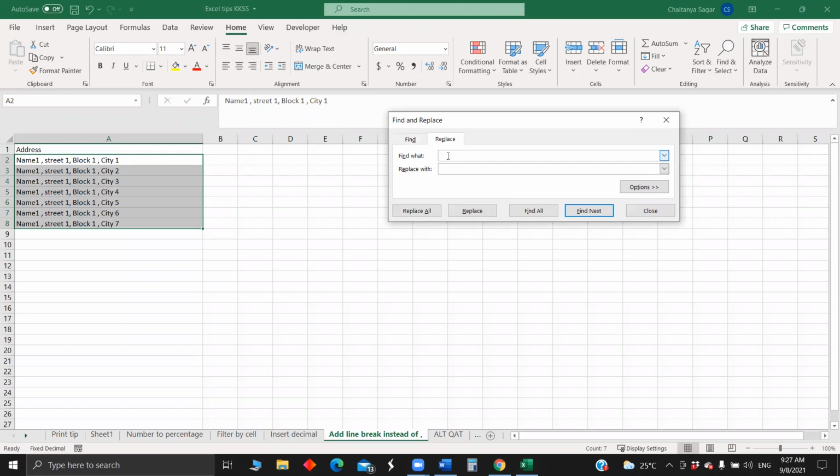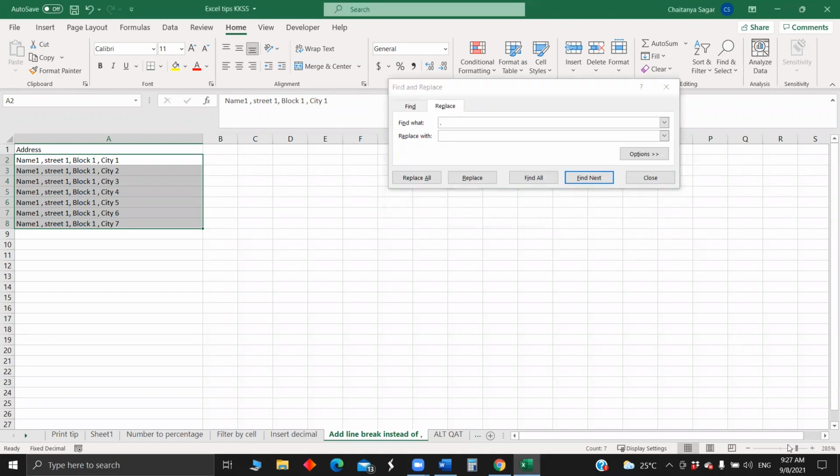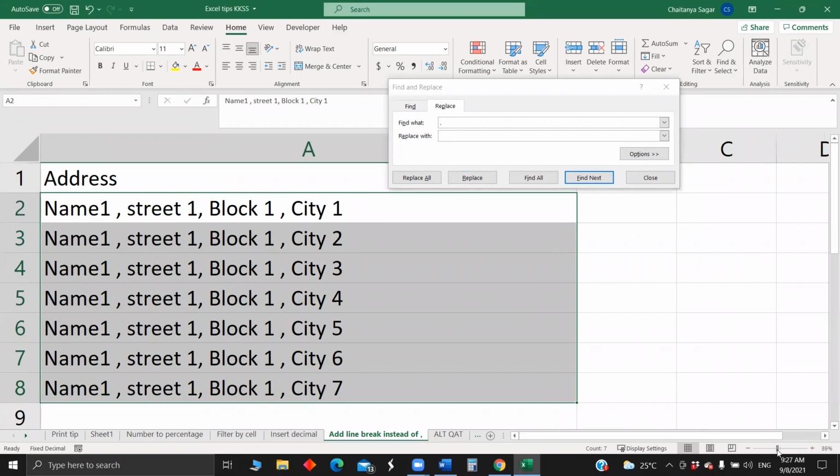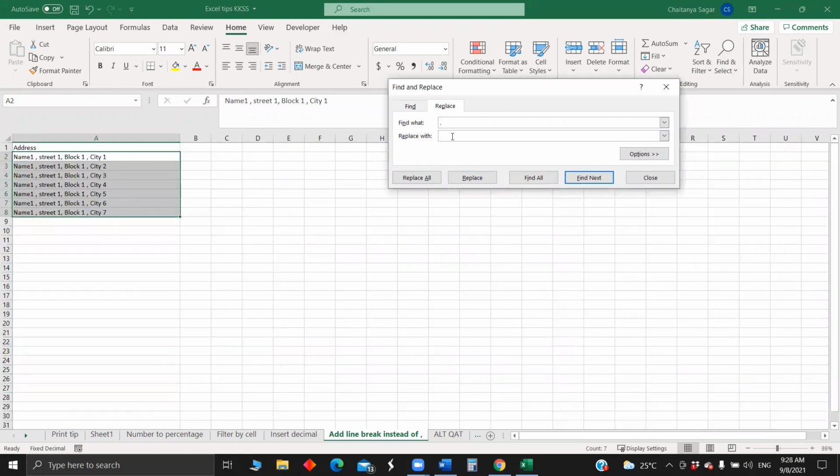Once you go to replace, what you want to find is the comma, and we want to replace that with the new line. The shortcut for new line is Control J. Once I enter, you can see something blinking here. Not sure if this is visible here. The blinking is nothing but the new line.